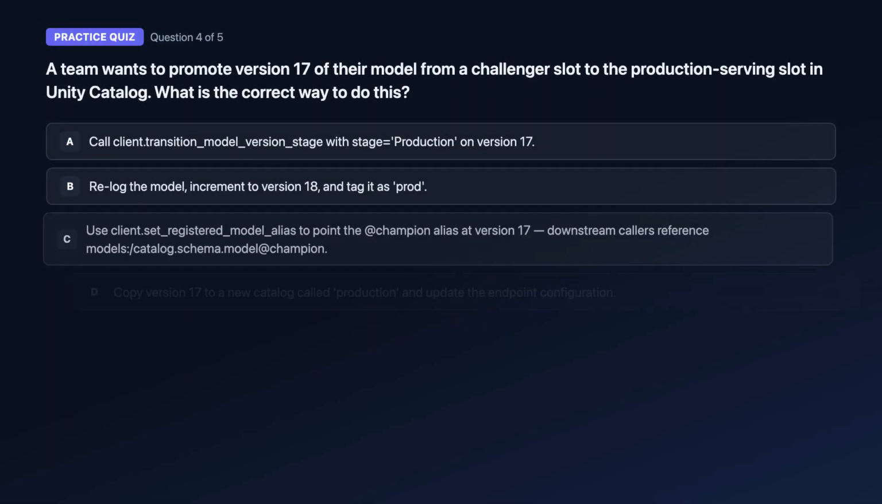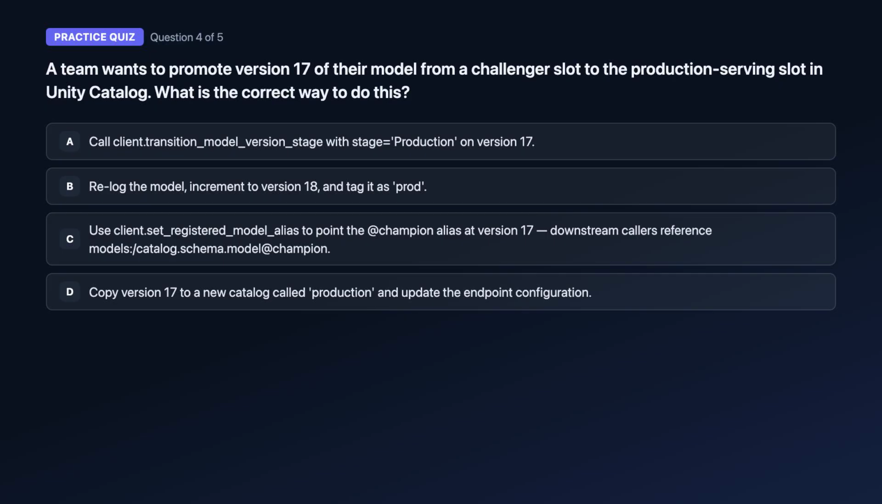Question 4. A team wants to promote version 17 of their model from a challenger slot to the production serving slot in Unity Catalog. What is the correct way to do this? A. Call client.transition_model_version_stage with stage equals production on version 17. B. Relog the model, increment to version 18, and tag it as prod.